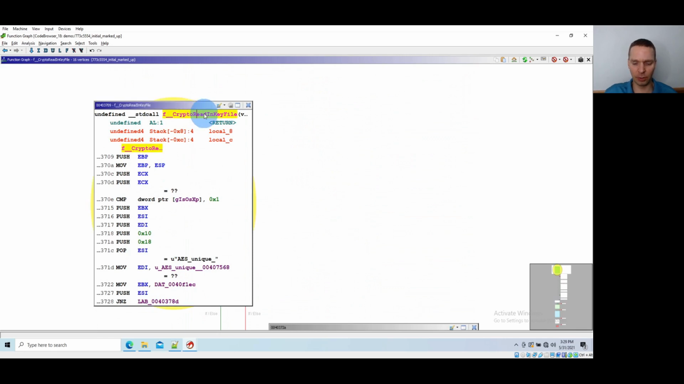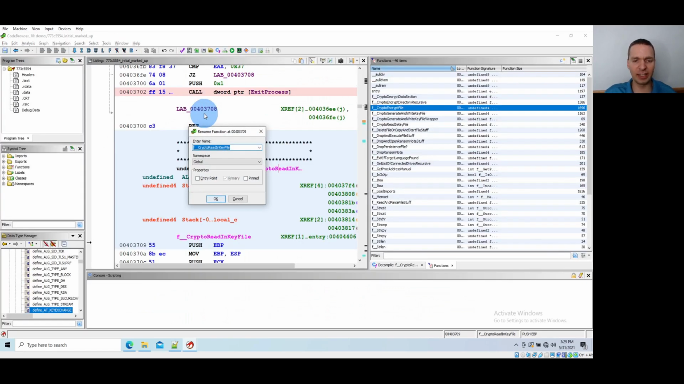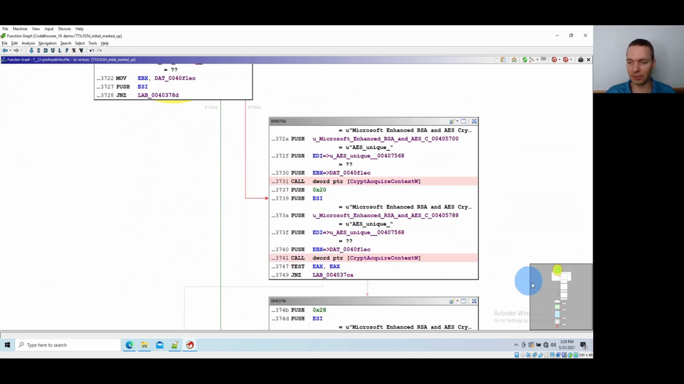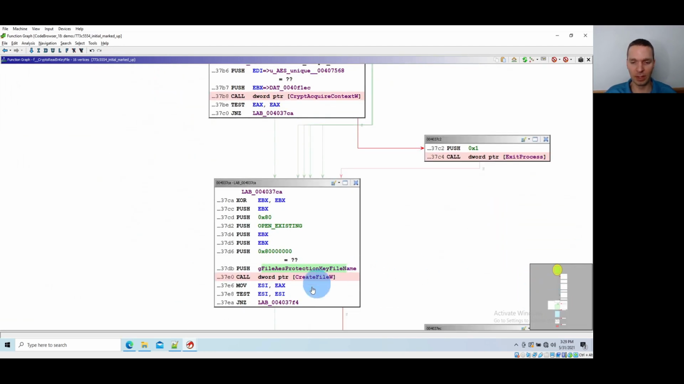Let's hit L to label. So instead of just crypto read key file, let's call this crypto read in generated RSA public key file. Let me make sure that I read that the right one. Yeah, because we're reading in the AES protection key file name.